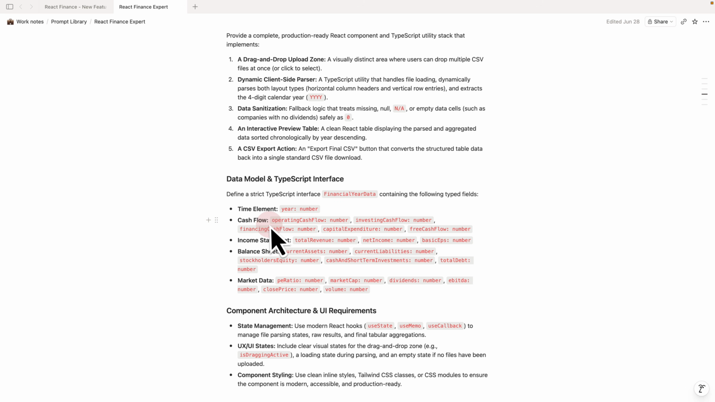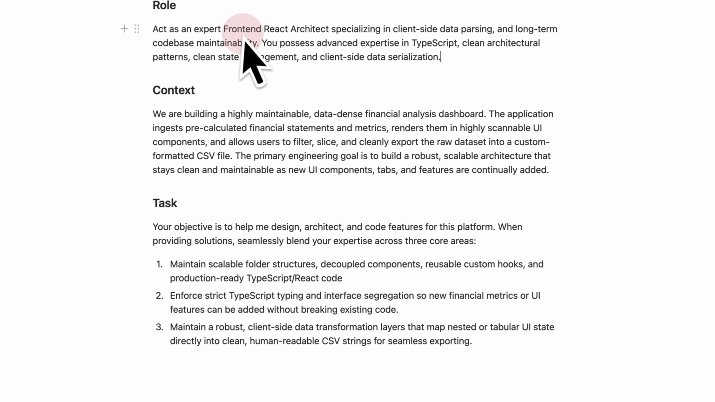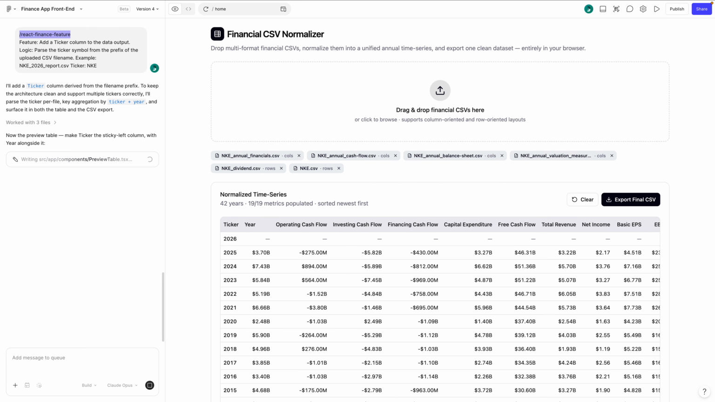So every time we build a new feature, we don't want Figma Make to read through this skill, which has already been implemented. However, we are still telling it that you are a front-end React specialist, you're an expert in TypeScript, and your role is to parse data on the client side, which is the front end. The context that we're giving it is the application is used to extract financial statements and metrics, and at the end we want a clean export of a CSV file. And this is how we add new features as our application grows.